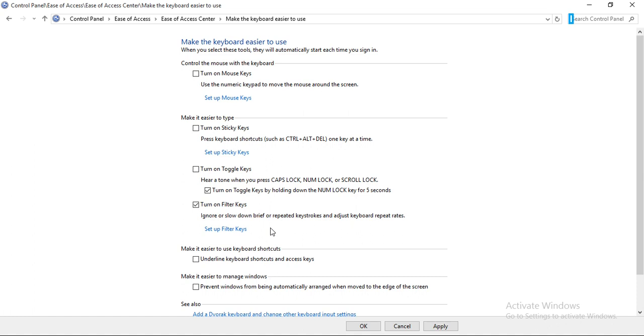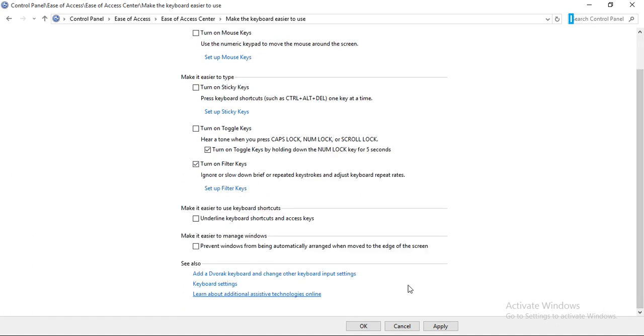But sometimes you need to write two of the same characters. In that case Bounce Keys is set. Underline keyboard shortcuts and access keys. When you press this, it will show the shortcut with an underline. Prevent windows from being automatically arranged when moved to the edge of the screen. I'm not setting anything over here because it can create a problem for you.